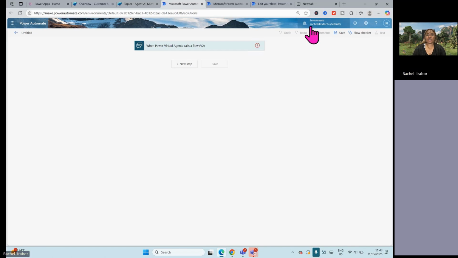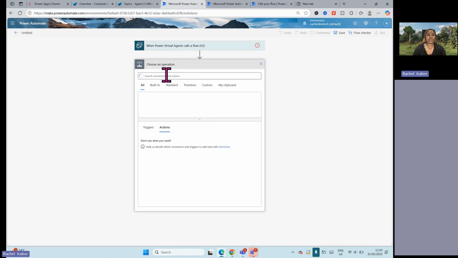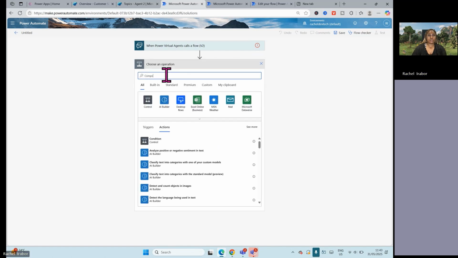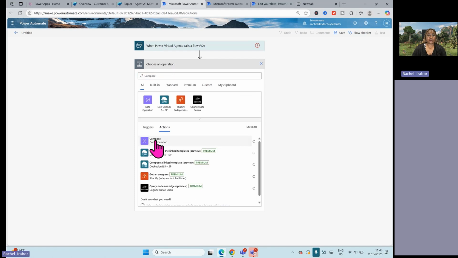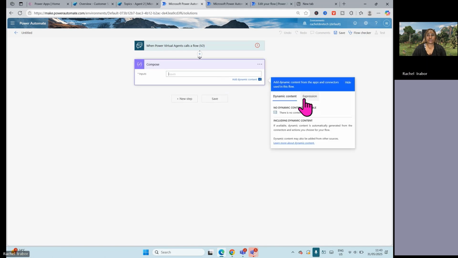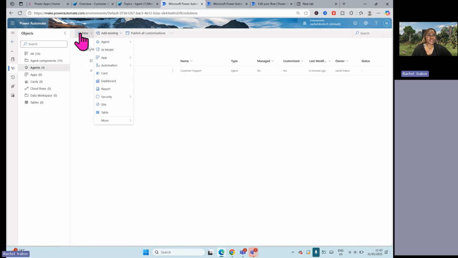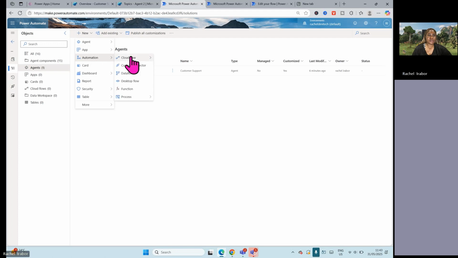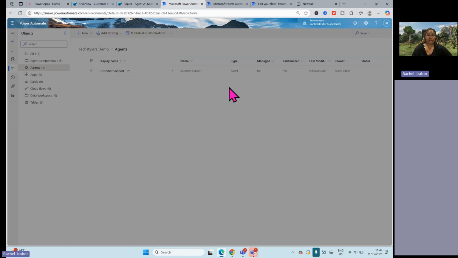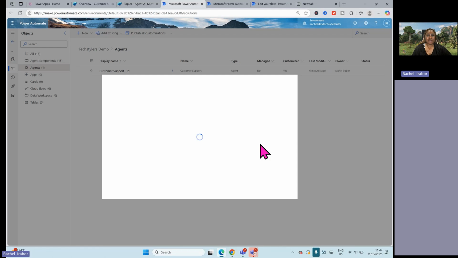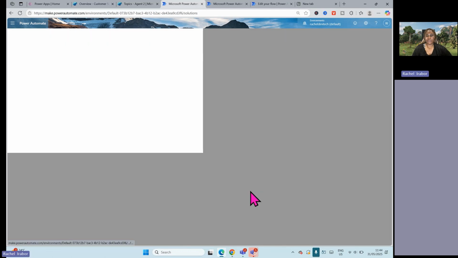So I need to add a new step. Let's say compose. Let's save. The error comes up most times, and I try to fix that by instead of selecting the trigger here, I just click on skip.